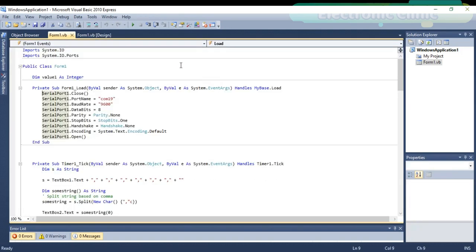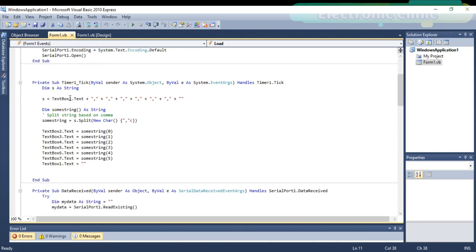Now let's discuss the programming. First of all, we start by importing system.io and system.io.ports. Then we set the port name, baud rate, data bits, parity, stop bits, etc. I've already explained this in great detail in my previous tutorials. Check my playlist on desktop applications designing. As this code is inside timer 1, this code is executed every 2 seconds.